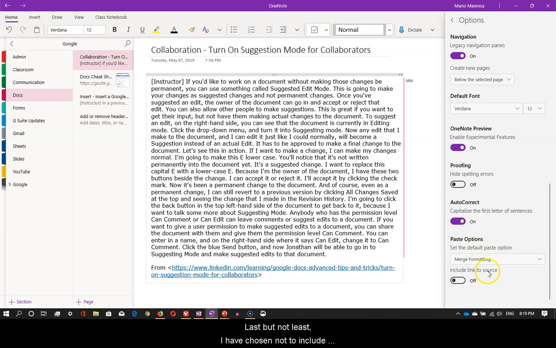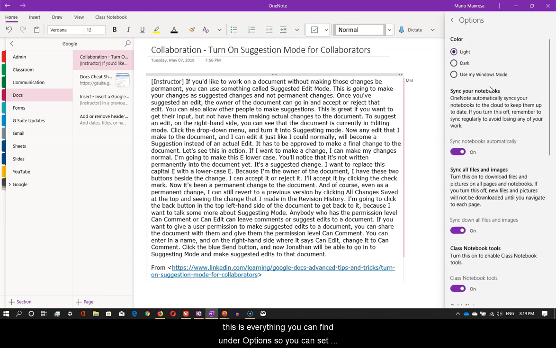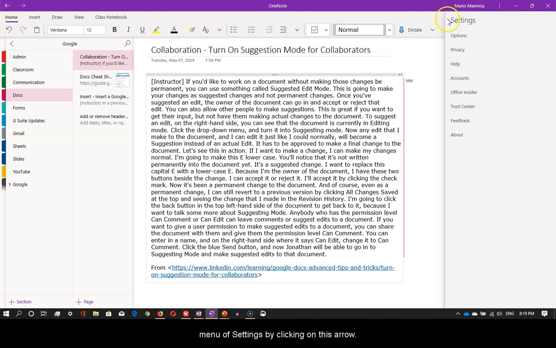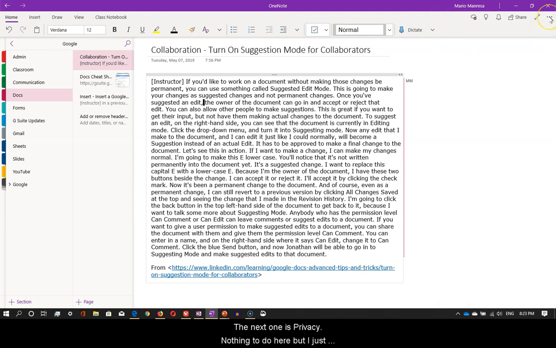Last but not least, I have chosen not to include the links to the sources from which I copy and paste information, but you can turn it on if you wish. Well, this is everything you can find under Options, so you can set up OneNote the way you like. Let me go back to the main menu of Settings by clicking on this arrow. The next one is Privacy.